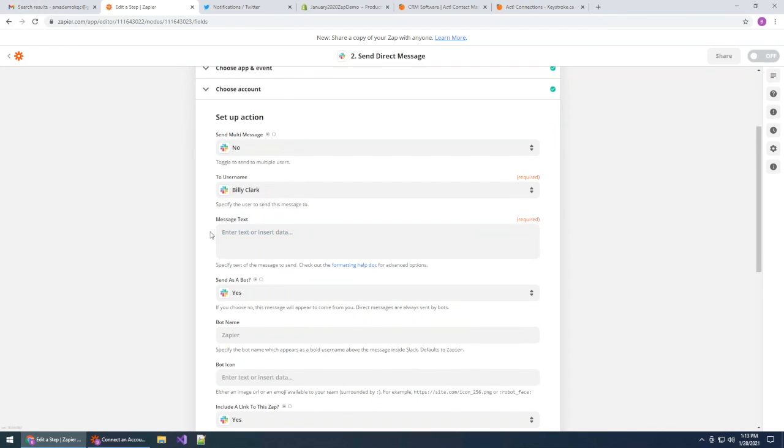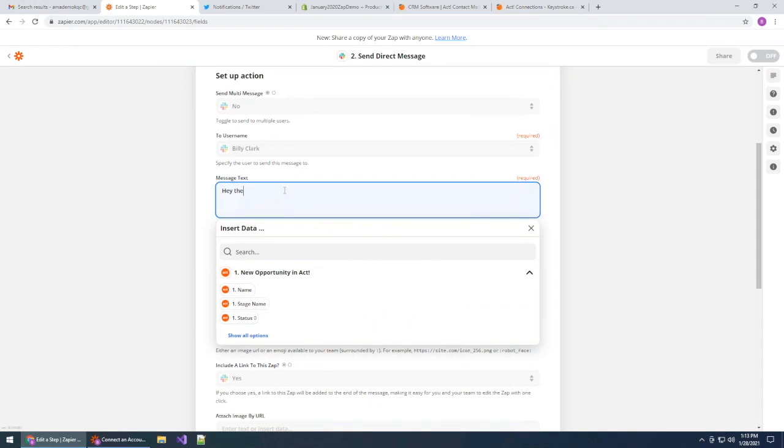And then the message text. So this is where I say, hey, there was a new opportunity in Act. And then what is this? It's got some more information down here at the bottom. And you see all these Act icons. So what you see right now: name, stage name, status. Well, those sound familiar to me.